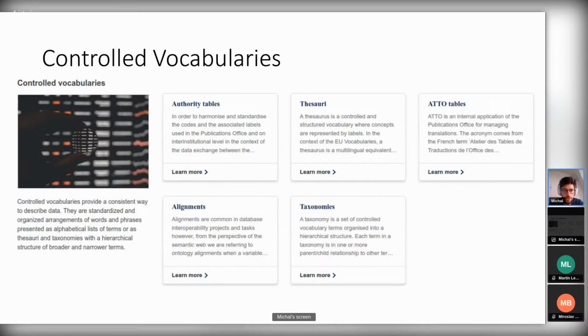As I aforementioned, we have two groups of vocabularies. First is control vocabularies, which is divided into 5 groups. And for us, the important two are thesauri and taxonomies. So the authority tables are meant for interconnecting some institutional lexicons at the European level.